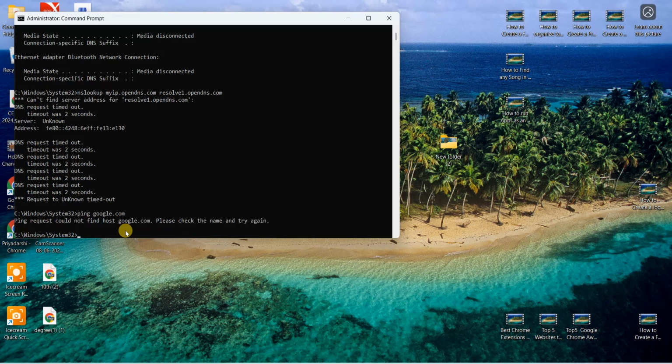So it's running. Now you can see the ping request could not find host google.com. Please check the name and try again. Now my internet is not working right now.